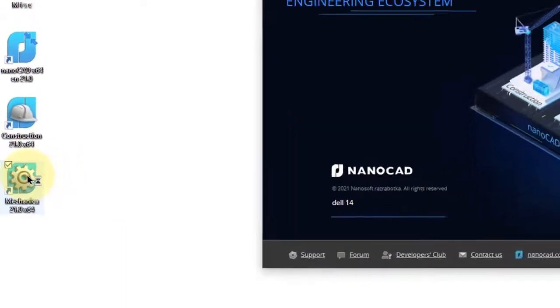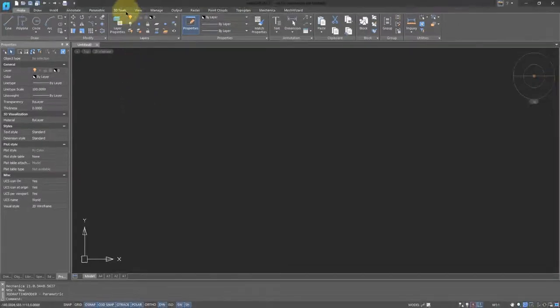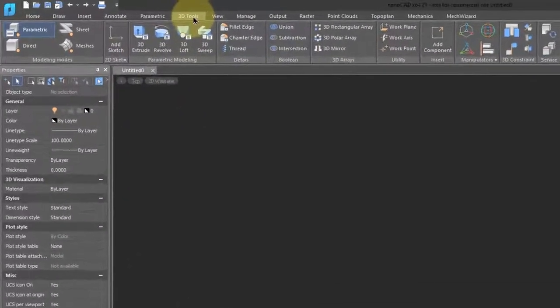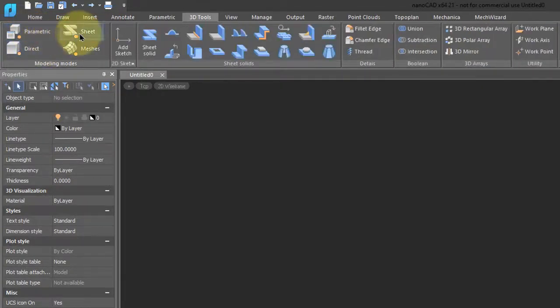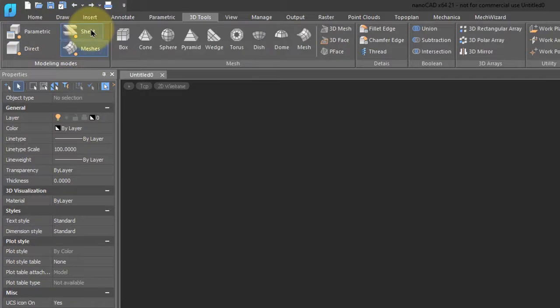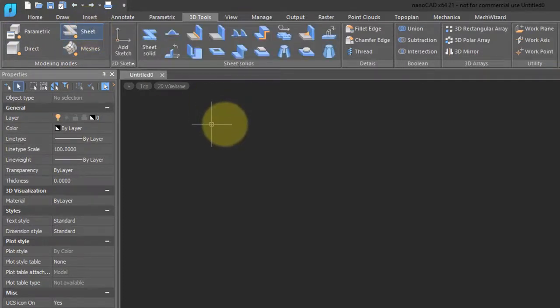To do sheet metal with nanoCAD, first start the Mechanica module. Go to the desktop and double-click on its icon. In nanoCAD, go to the ribbon and click on 3D Tools. On the left side, you'll see buttons that switch nanoCAD Mechanica between 3D modeling modes: parametric, direct, sheet metal, and meshes. Click on Sheet to do sheet metal design. Notice the commands that become available for creating and bending sheet metal parts.